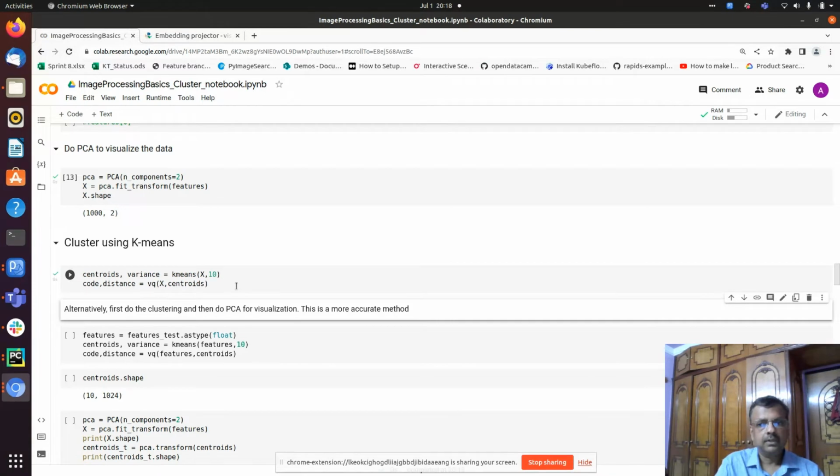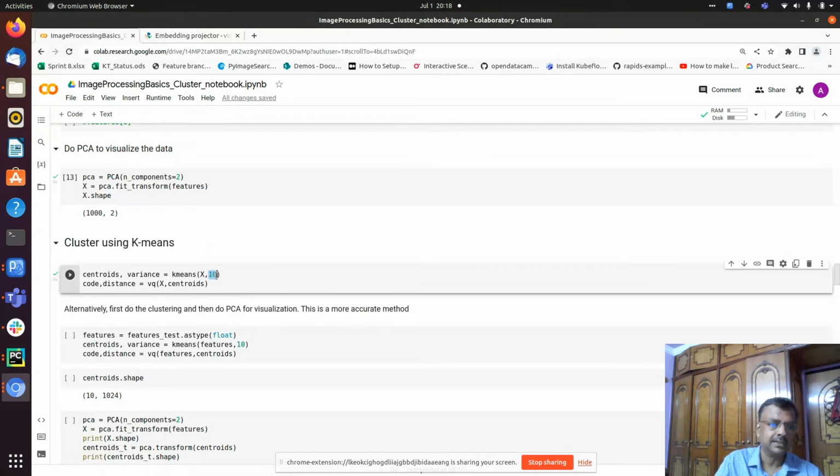So we can do that. Basically, once we do this, centroids, variance equal to k means, we supply the feature vector and say we want 10 clusters. So with k means, one of the important things is that we need to know the number of clusters which you want to get in advance. That's needed in k means, right?